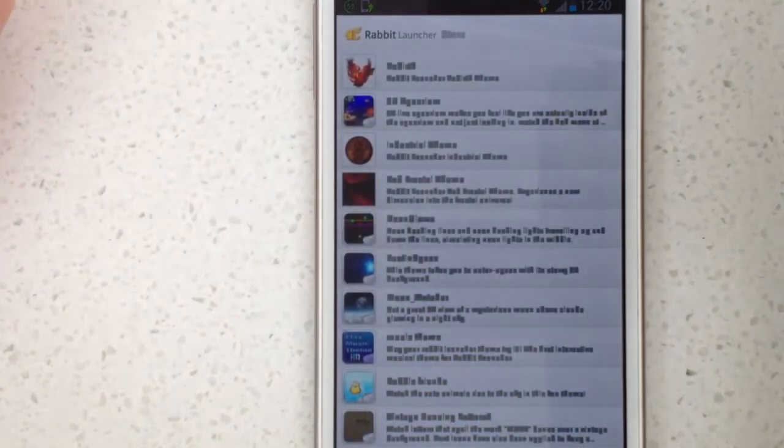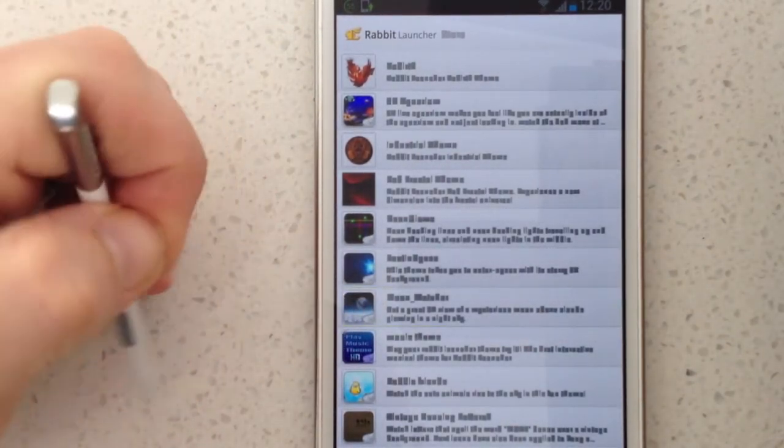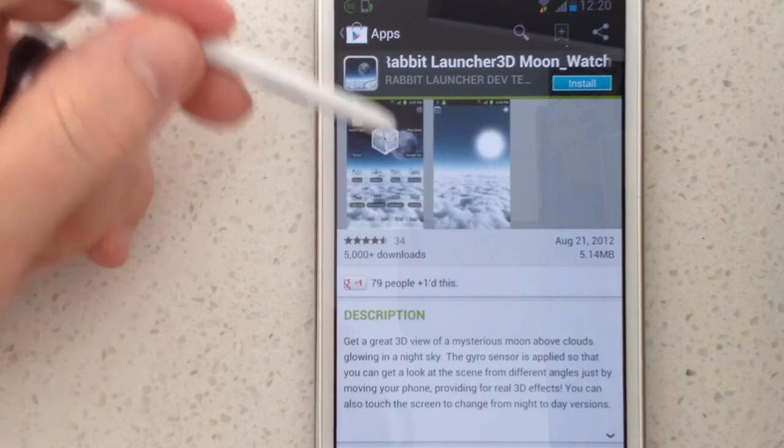So once again, this has been Rabbit Launcher. It's free on the Android Play Store, and I'll put a link in the description so you can try it out for yourself.